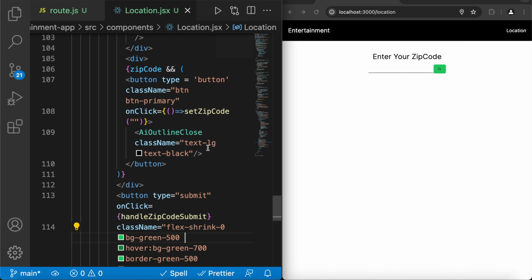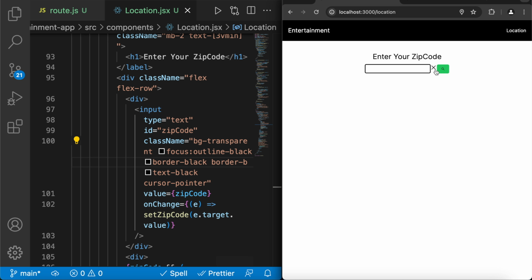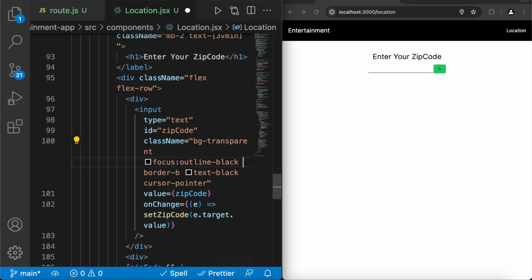Okay, so let's look over here really quickly. Transparent, focus outline, border black, border B. Okay, so I don't like the fact that that is outside. So let's take out this border black. Let's see. Oh, I know why. Okay. So where's that focus outline? Let's say none. There we go. So that's a little better.